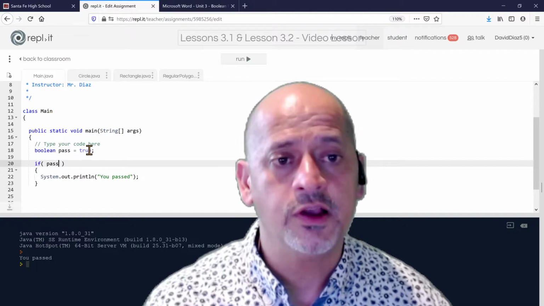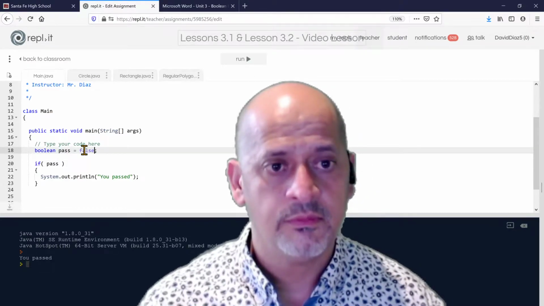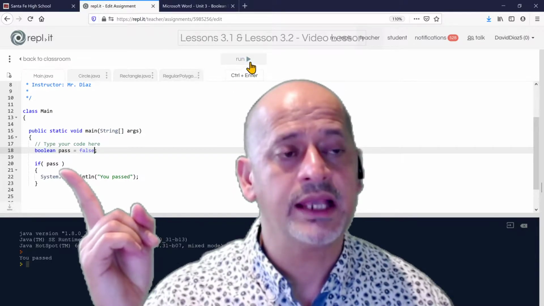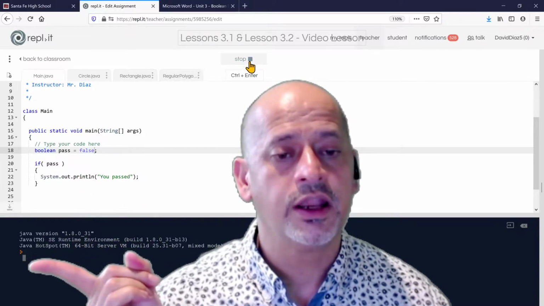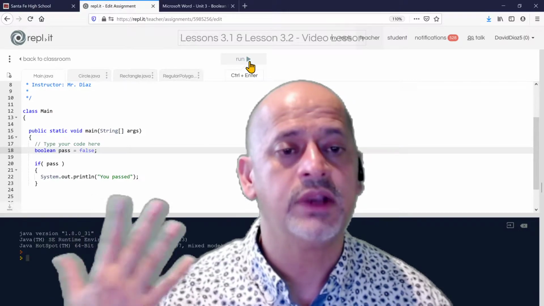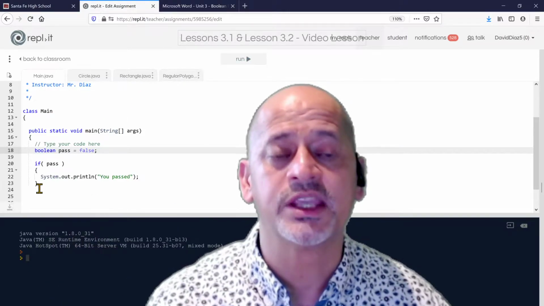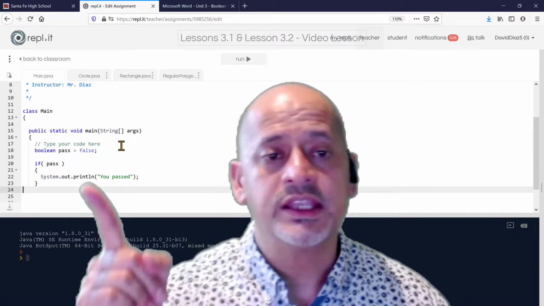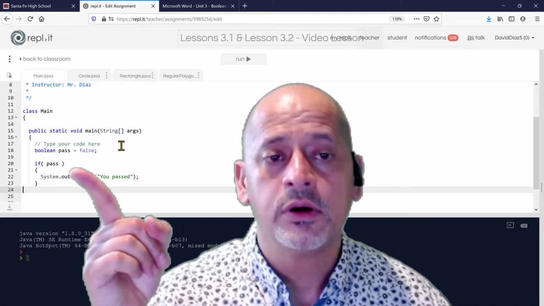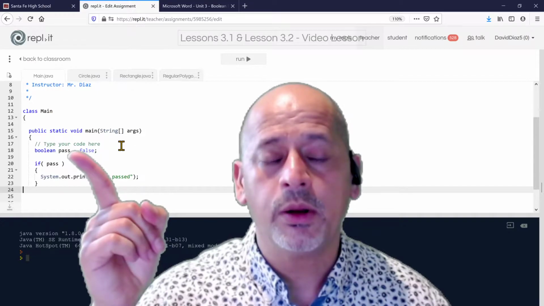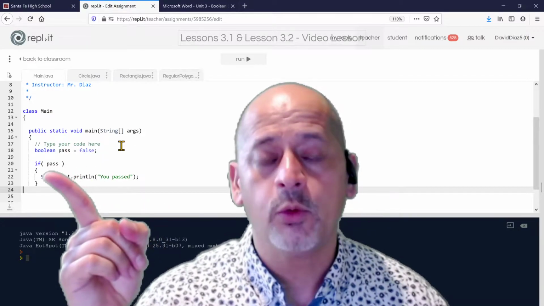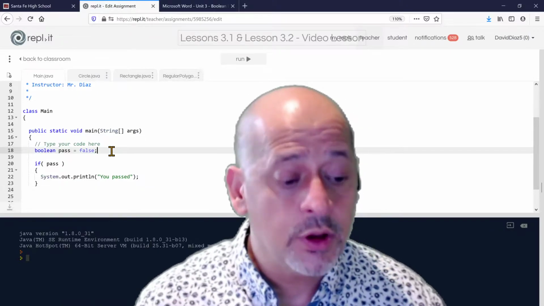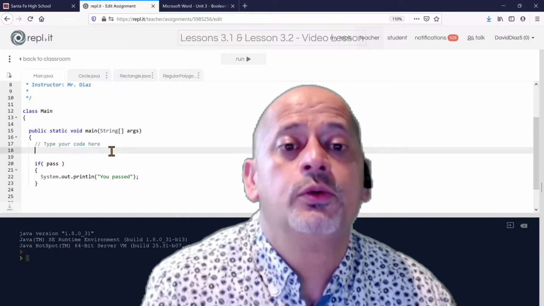If we change it to false, it's not a true statement, right? Pass is false, so therefore, it's not going to do anything because it's going to skip it. So that's one way of doing it. We can just type in true or false, or we can type in a variable that will hold true or false. Another way of doing it is just to be able to compare two items.